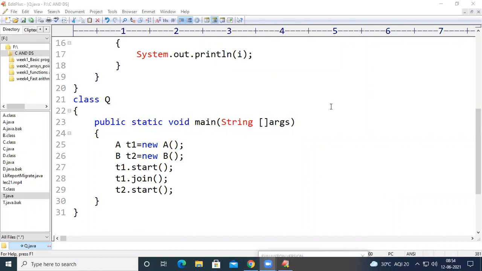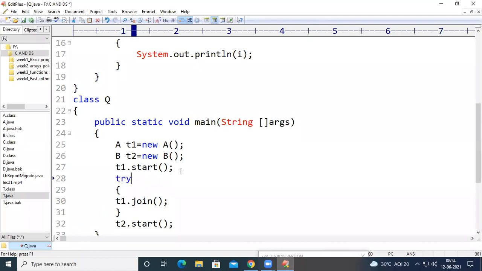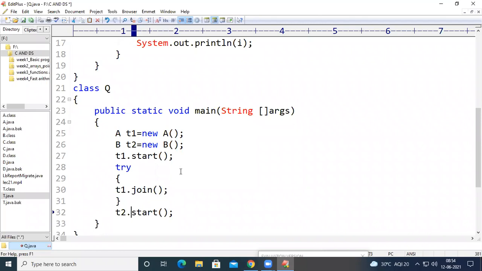So what is used to identify that exception? For example, we are getting an exception at t1.join. In order to identify such an exception, we need to place this code in a block and then give the try keyword. Now, if there is any exception raised by this join method, it will be identified by this try block. And whenever we use a try block, we have to maintain the catch block. We all know that the name of the exception is interrupted exception.